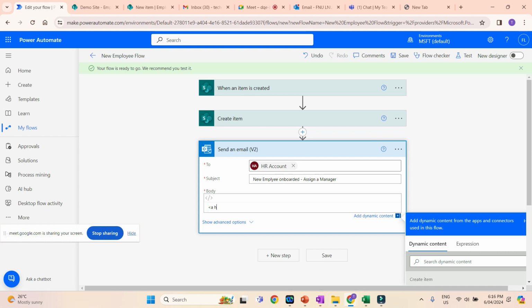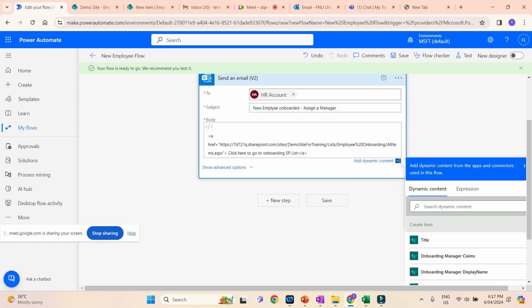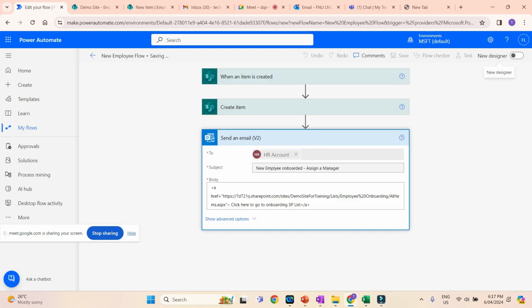I'll give an href equal to, so click here to go to onboarding SP list. This is an anchor tag so that it will give a link when it sends an email. That's what I'm giving. When you receive the email, you will get to know what this is doing. And moreover, you can even send this in particular to that item record also. Let's save this.